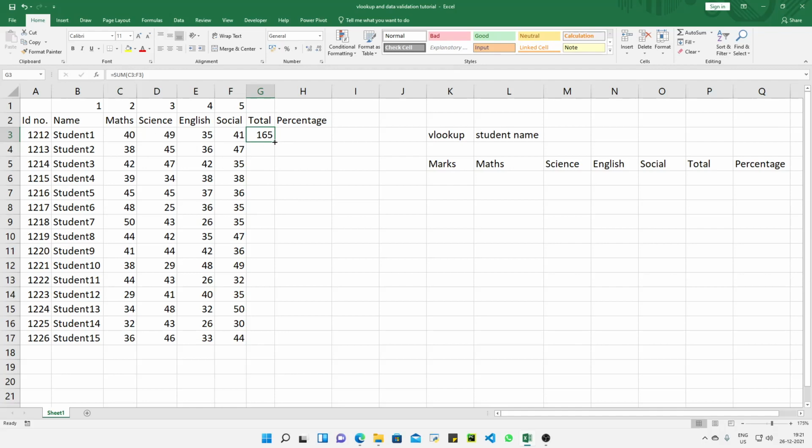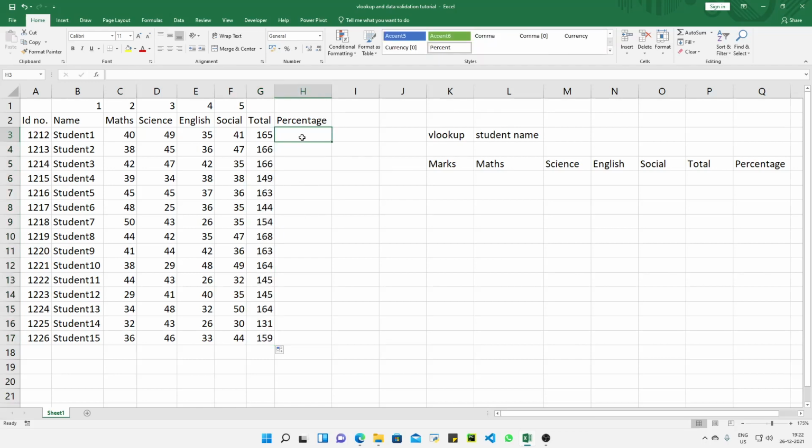Then I simply do a double click on the right bottom corner of the cell. Basically when the big plus changes into a small black plus, you need to just do a double click there and it will enter the values of the total for the other students. And now you need to calculate the percentage.